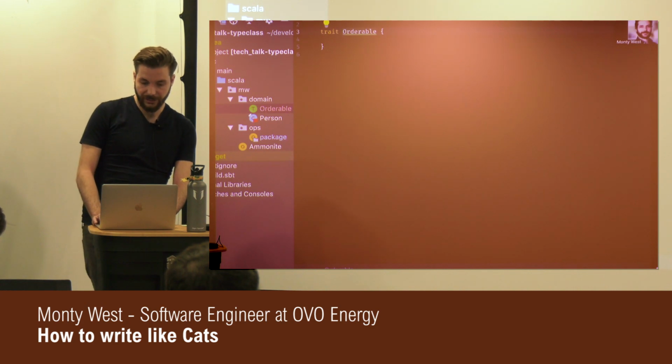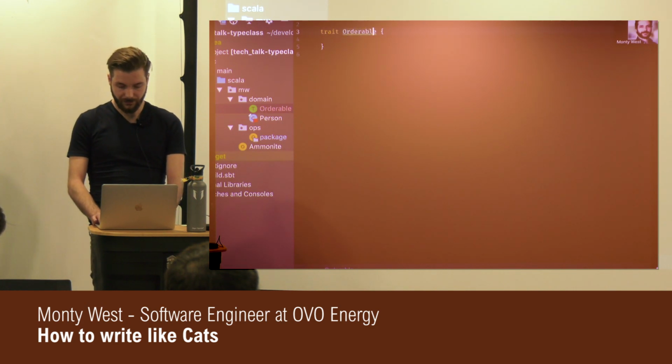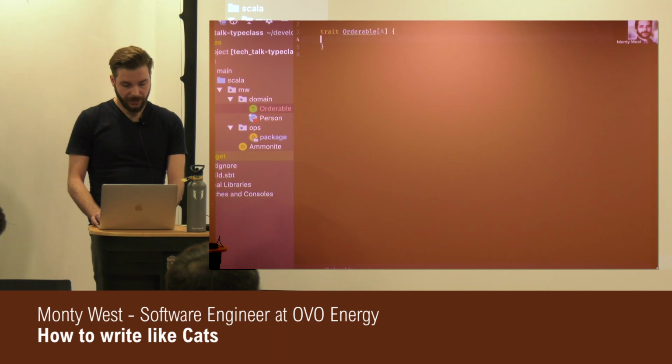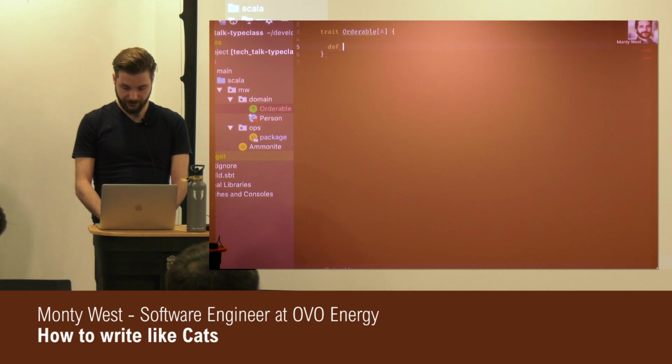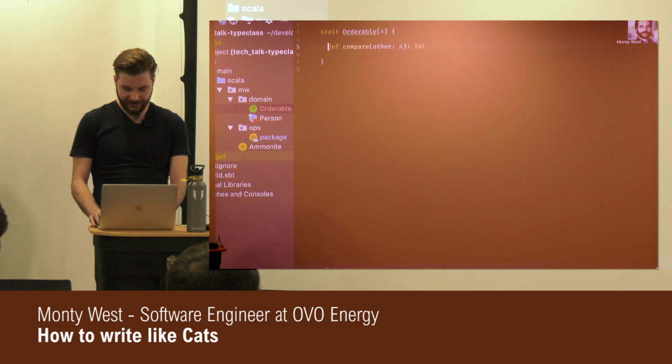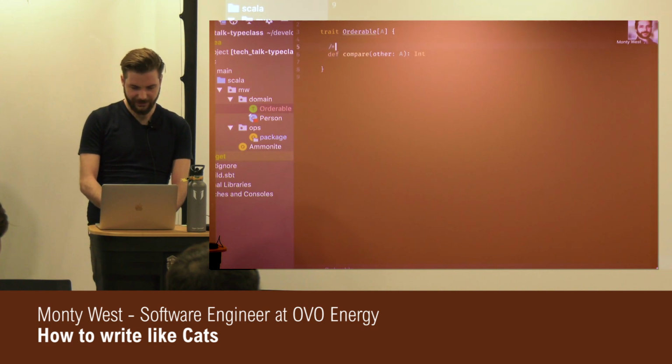And the intention of this trait is to be a supertype of whatever we want to order. So in this case, it's going to be A's, but we'll add it to the person class. And what it needs to be able to do is compare to another instance of A. So I'm going to call that compare. And if you remember your compare syntax, it returns an int, and the int goes something like this.